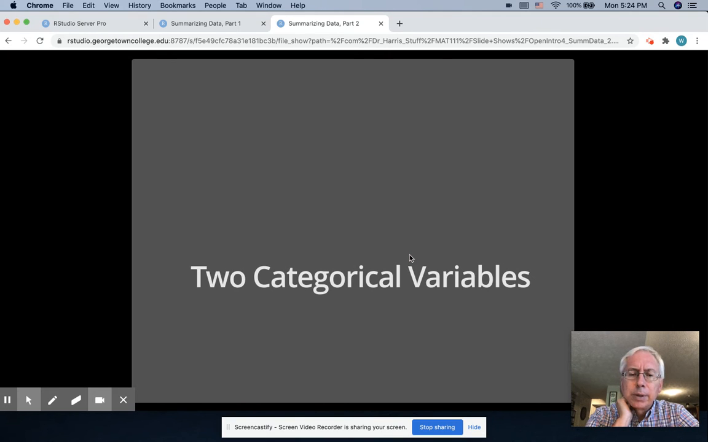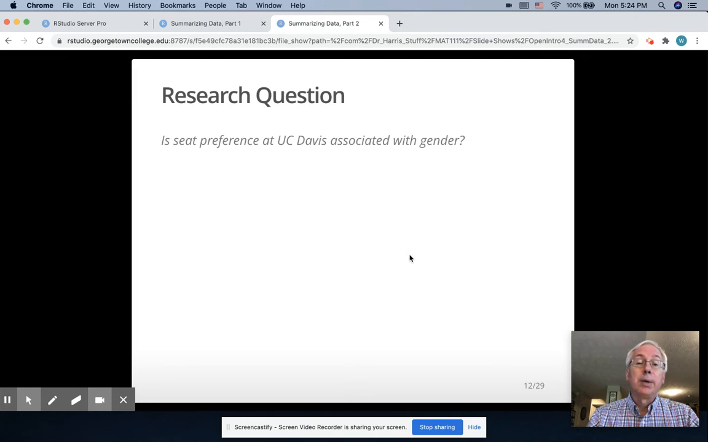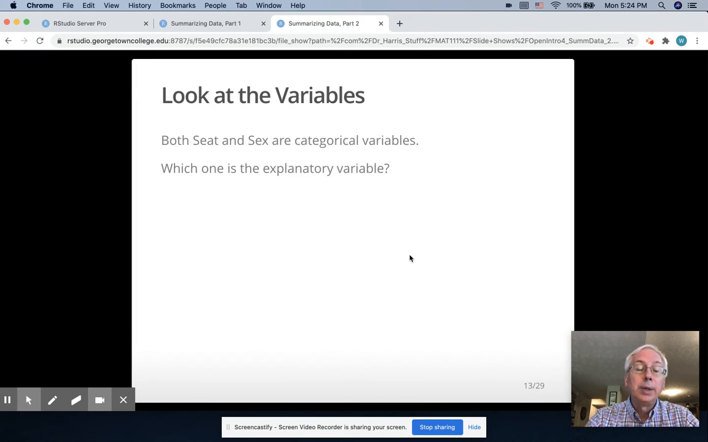But what happens if we want to break down, in this case, we're going to look at what happens if we want to break down seating preference by gender. So is there an association between seating preference among college students at UC Davis and their gender? So we've got two categorical variables here, seat preference and sex. But we need to figure out which one we want to be the explanatory variable here. So between the two, seating preference and gender, which one is going to be explanatory? Which one has explanatory power over the other?